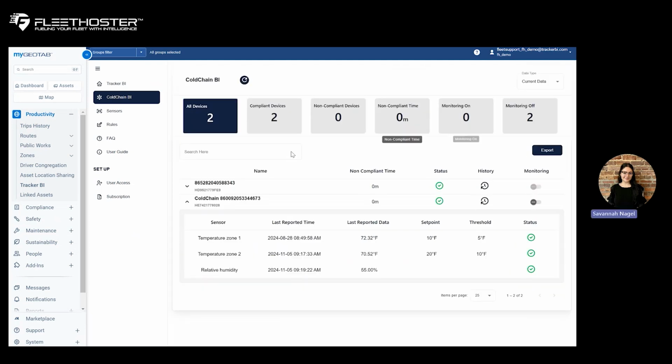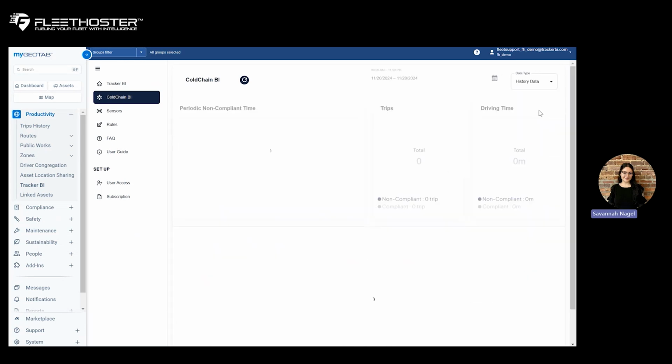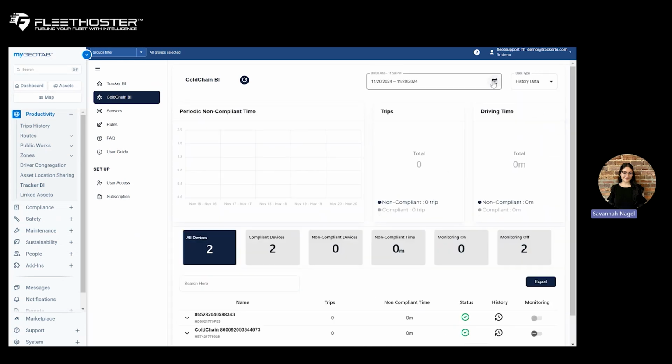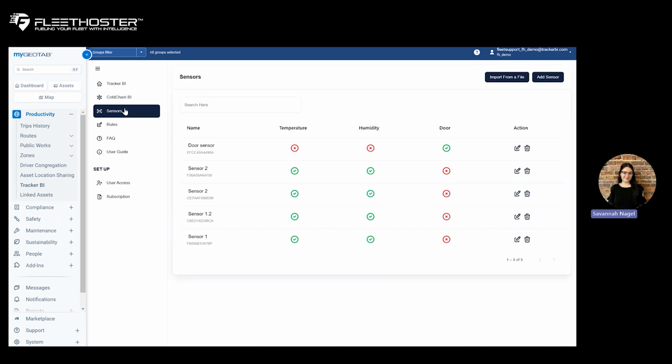If you wish to look at the history for all of your devices, come over here to data type and click history data. You can filter this by time range as well, and this will show you the history for all of your devices. Next, we will look at the sensors page.